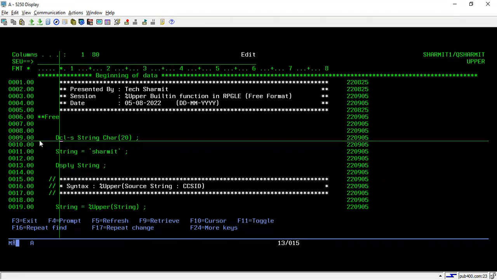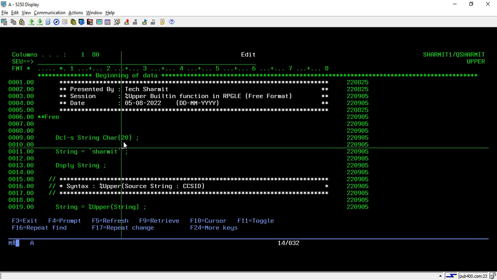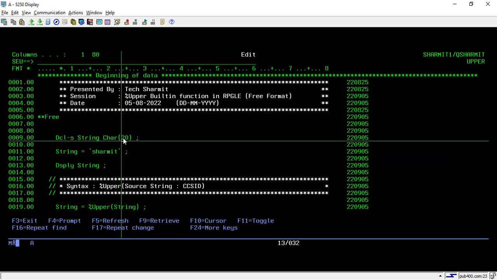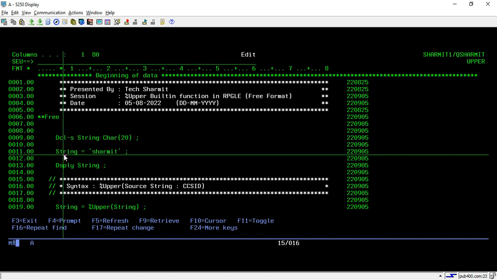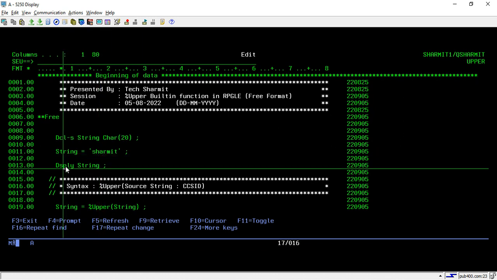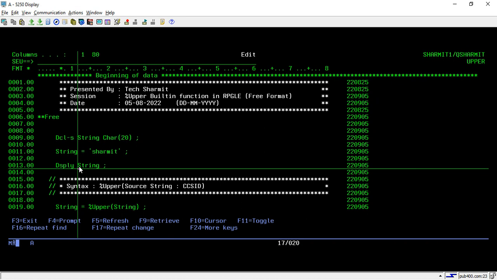On line number 9, we are declaring one string variable of character type with length 20. After that, I'm assigning some value to this string. Here I'm assigning Sharmit, in small case, to the string variable. On line number 13, we are just displaying it, so whatever value I have assigned to this variable will be displayed directly.